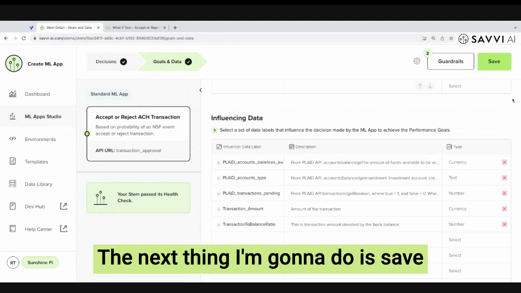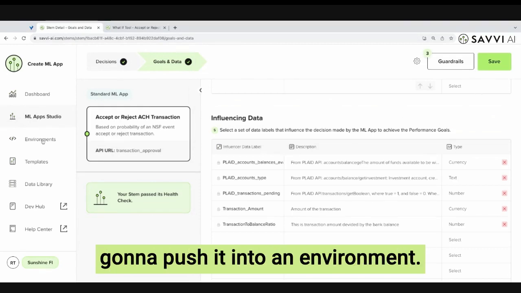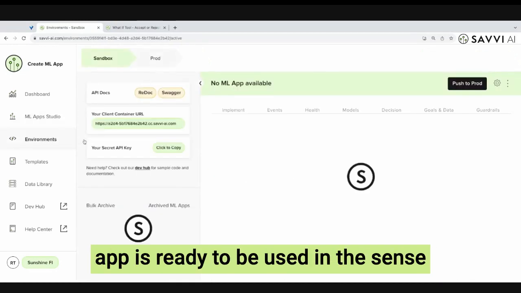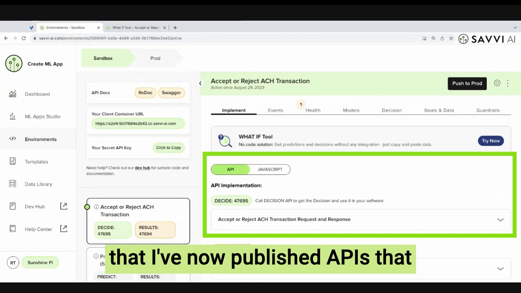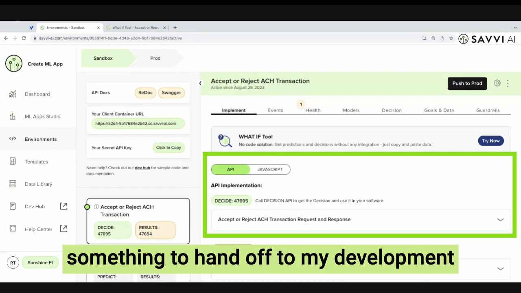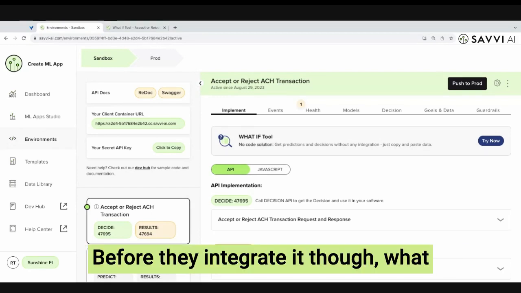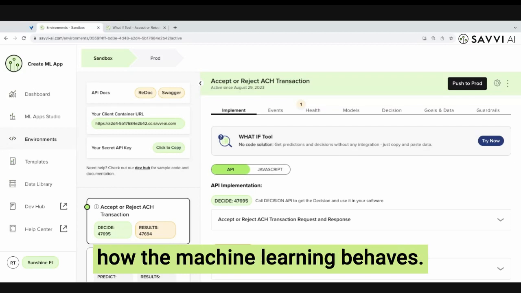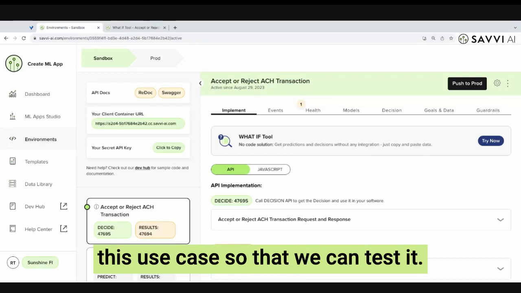The next thing I'm going to do is save this machine learning app and push it into an environment. When I do this, the machine learning app is ready to be used in the sense that I've now published APIs that can give and receive data, and I have something to hand off to my development team so they can start integrating it. Before they integrate it, though, what I really want to do is see how the machine learning behaves. So I've added some dummy data to this use case so that we can test it.